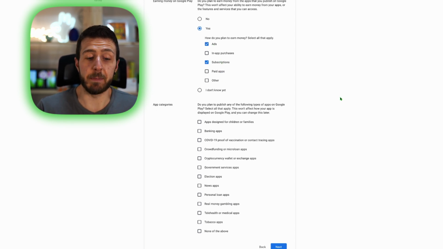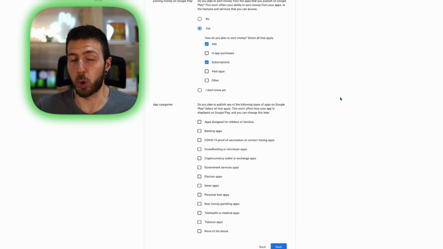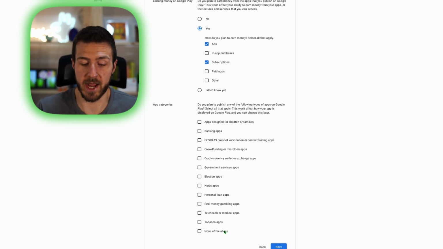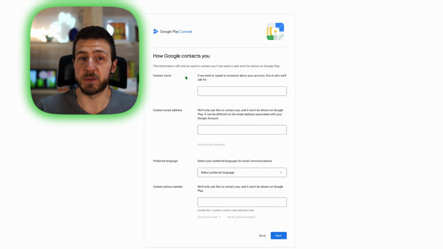And then the app categories as well. You will need to specify if you want to publish an app that is in one of the categories listed below. Since I'm not, I will select none of the above because I don't plan to publish any app related to those categories. You need to specify how Google can contact you in this page.